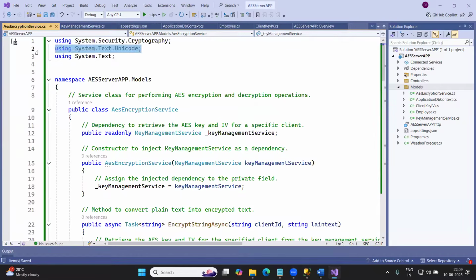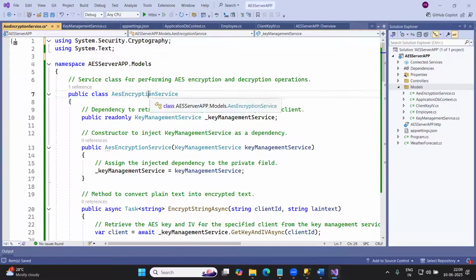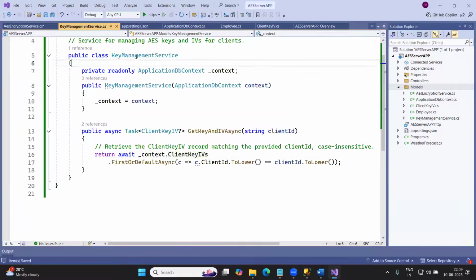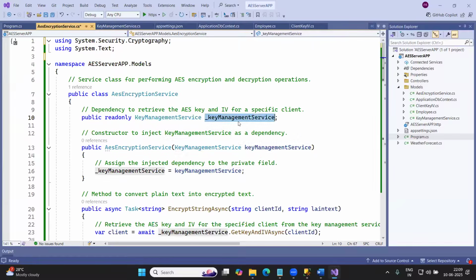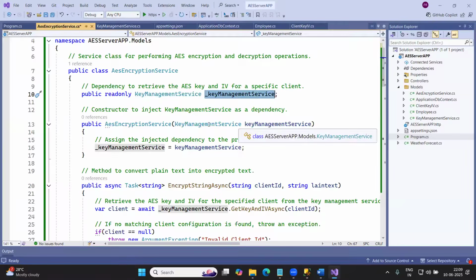So let us try to understand the code. This is my class. This class takes one dependency object, that is the key management service. This key management service will be registered in the Program.cs class file so that the framework can inject the instance, right? Once the instance is injected, that is what we are storing here.